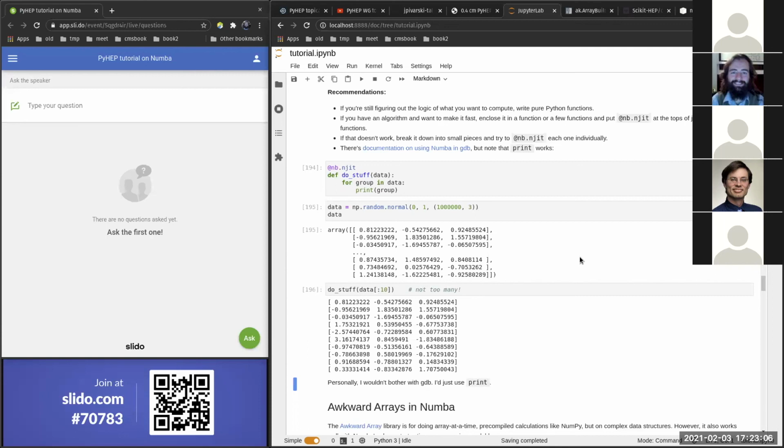And you know what? I'm slapping my forehead now, realizing I never tried print on an awkward array inside of a JITted function. And if that doesn't work, I should make that work, because print is great. So those are my recommendations on debugging.